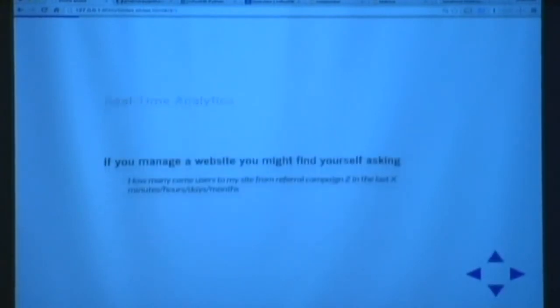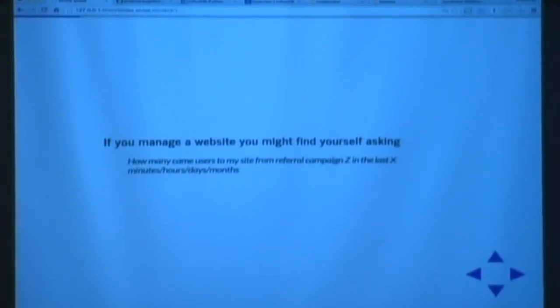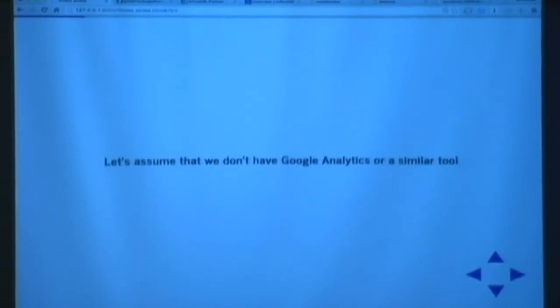So real-time analytics. Let's say you have a website and you want to count how many users visited your site and perhaps break it down by some other property like some referral campaign or anything else. But you want to count this up for every minute, every hour, days, or months. There are tools out there that do this, but let's assume that we don't have Google Analytics at our disposal. We have to build this ourselves.